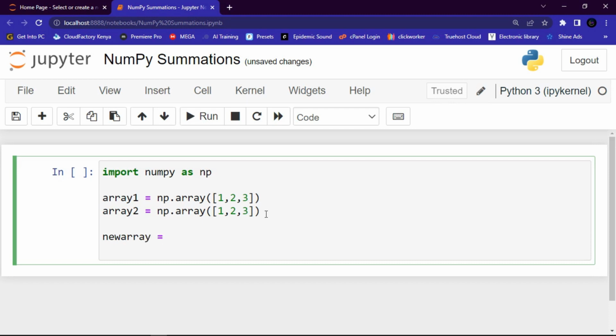Then let me assign it to np dot add. We are beginning with the add, how to add the values in array list 1 to the values in array list 2 with the add function. So I'm going to say array1, comma, array2.